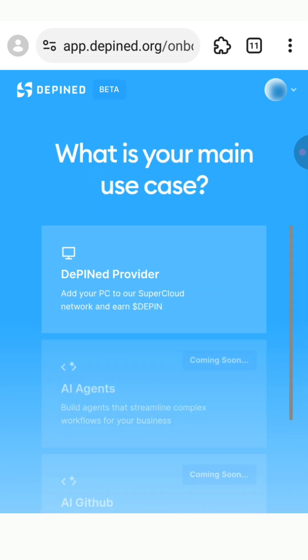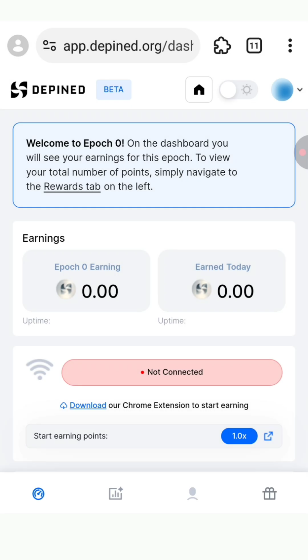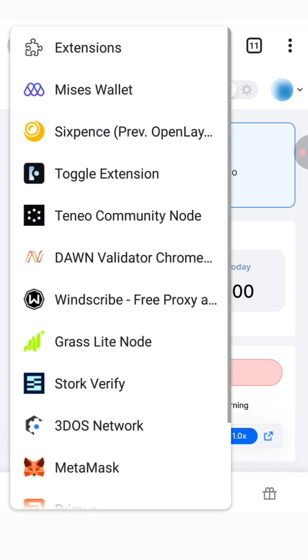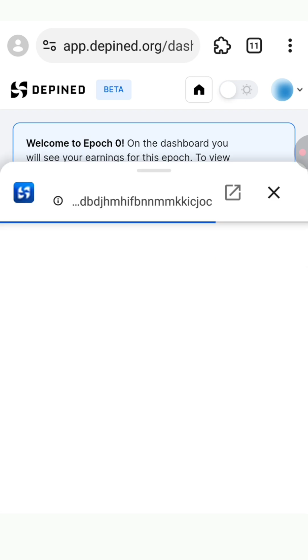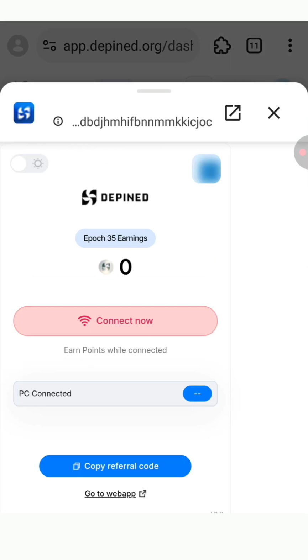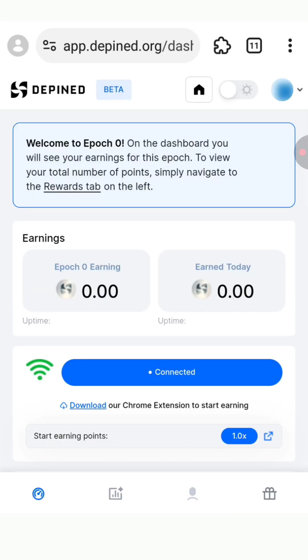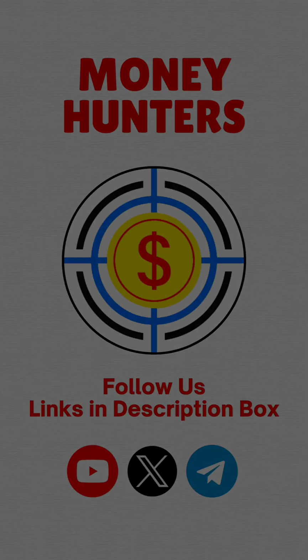They will ask you this question again, so choose the first option and then you land on the dashboard again. So let's open the DePIN extension again, then click on connect now. Now if we go back to the dashboard, as you see, the network is connected, and that's all you need to do. As you see, it was pretty simple, so don't miss this opportunity to make some money.